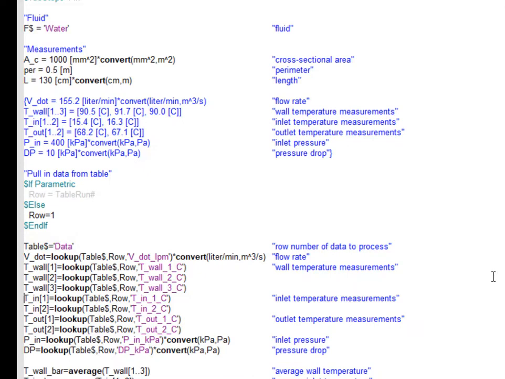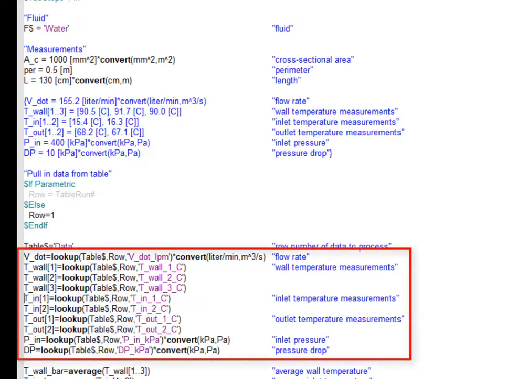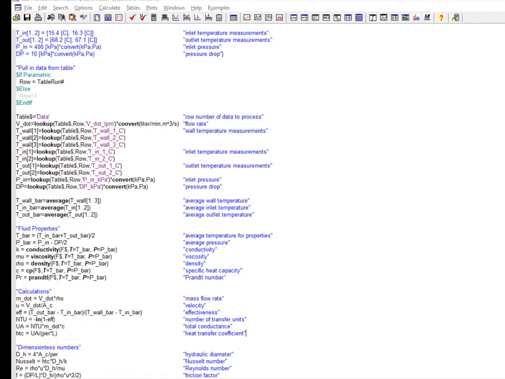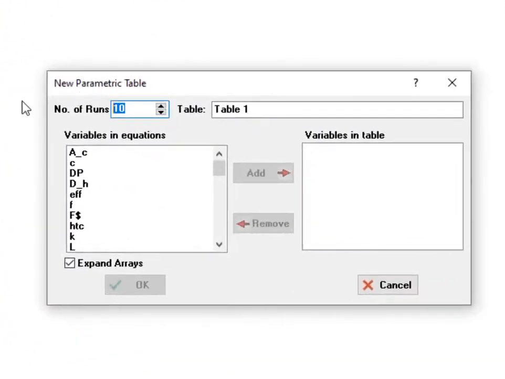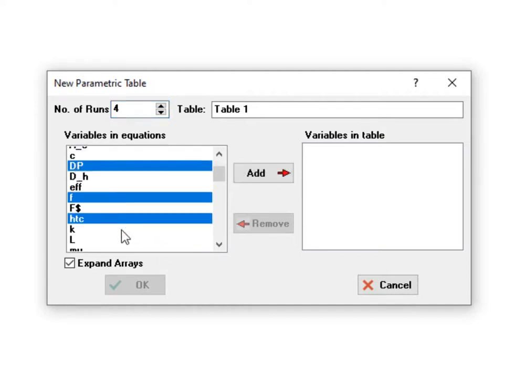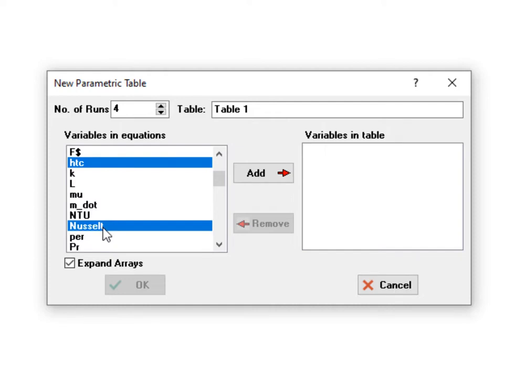And you can see here I'm reading the data and converting it all to base SI units as it is being read. So now we can set up a parametric table that contains all the variables that are of interest to this analysis. Here we're going to include all of the measured variables as well as the calculated variables.